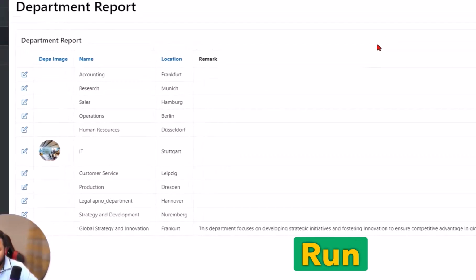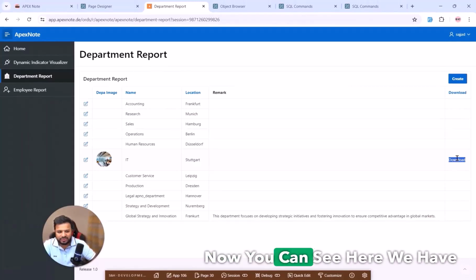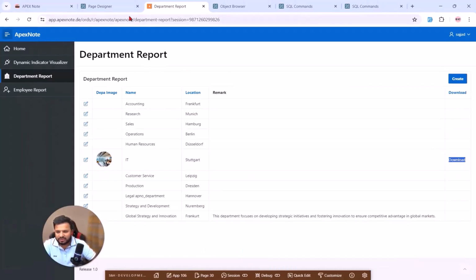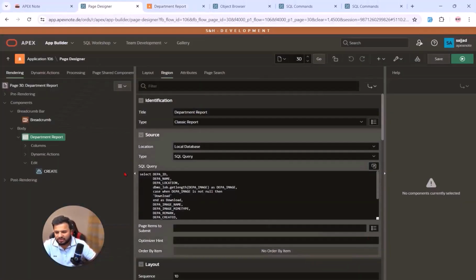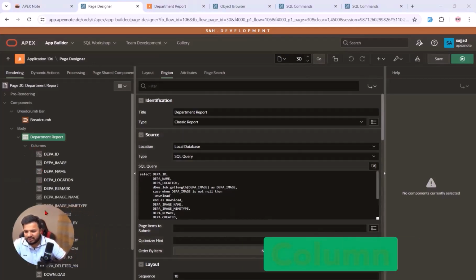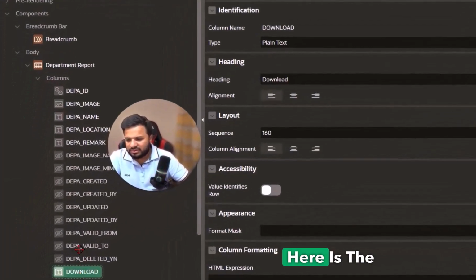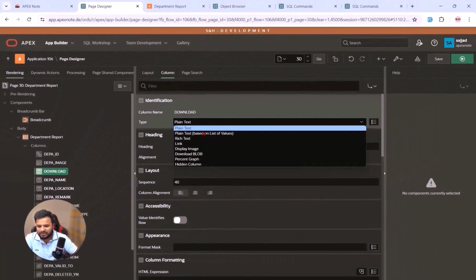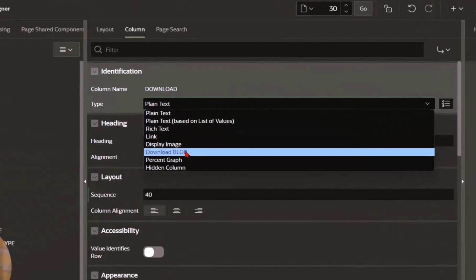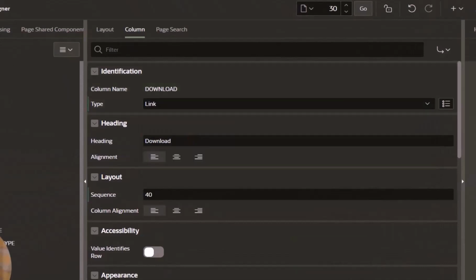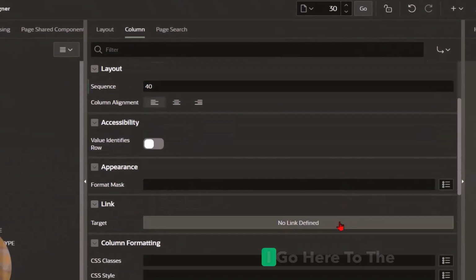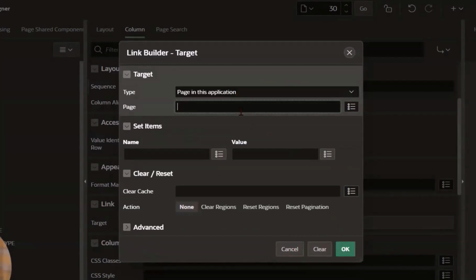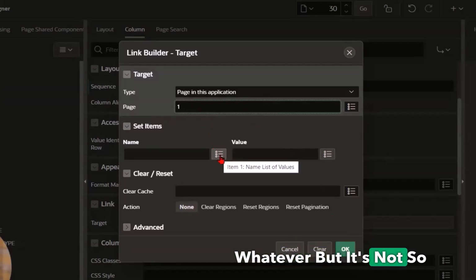I will save and run, and now you can see we have the download column. I will now create the download column as a link. Here is the download. I will set this column on this position as a link. Then I go to the link, and here I can set, for example, page 1 or whatever, but it's not so important.